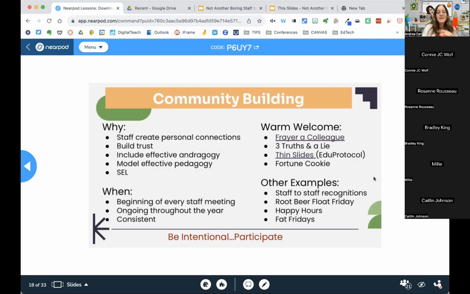And you have to be really intentional on creating those conditions. I have a couple activities here on the right that are ready to go. Frayer a Colleague is a great back to school activity. And you can also use Frayer a Classmate. But that's when two people interview each other and get to know each other on a deeper level. I mean, I hate those icebreakers, the one where you run around the room and find the person who has a twin or find the person who was born in August, because there's no conversation, right?